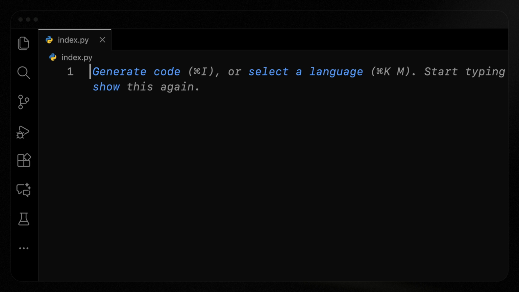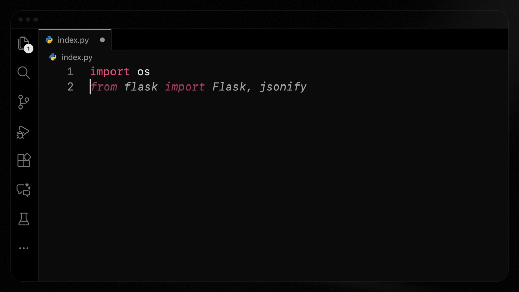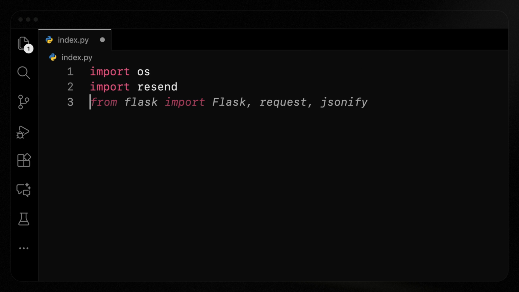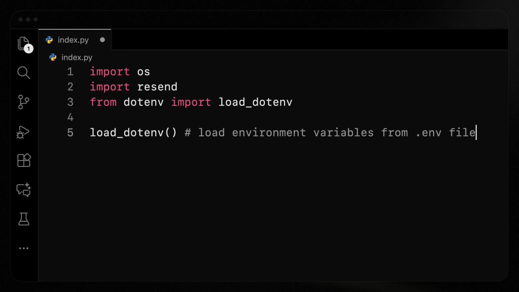Next, here in my application, let's go ahead and pull in a few things. I'm going to import os. We'll also import resend that we just installed, and then also python-dotenv. We'll load this from load_dotenv. This will allow us to load our environment variables from our .env file, which we'll do in just a second.